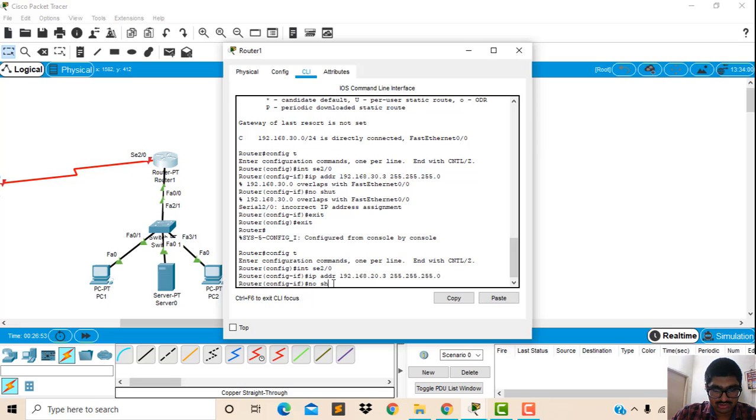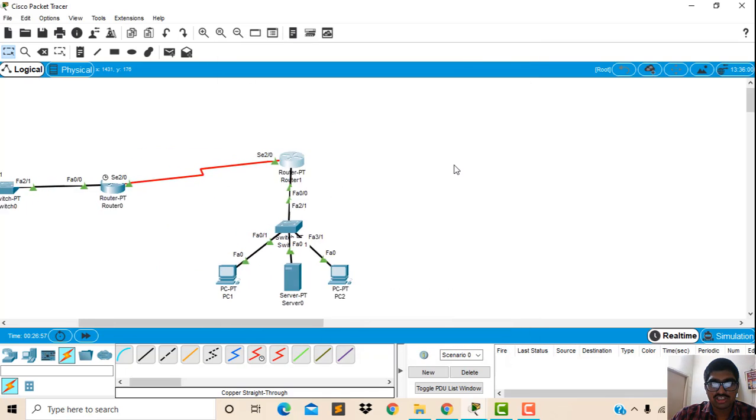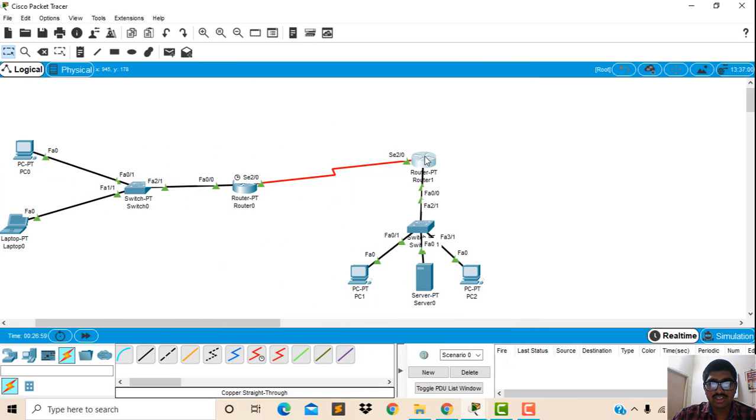Now we can see the router, the DCE is enabled. Now we can access the information, and the clock rate 64000 will be assigned to that. Now we will go to the switch.